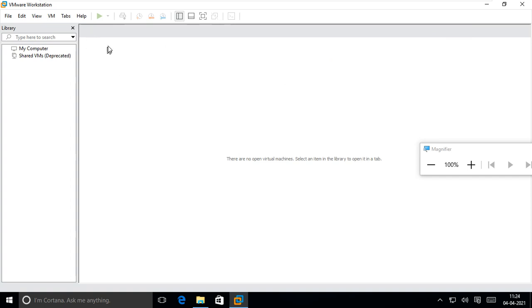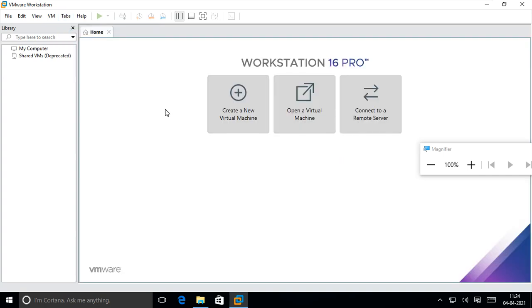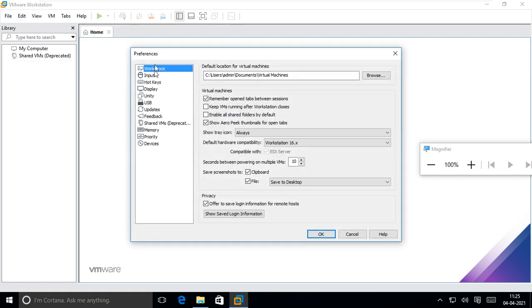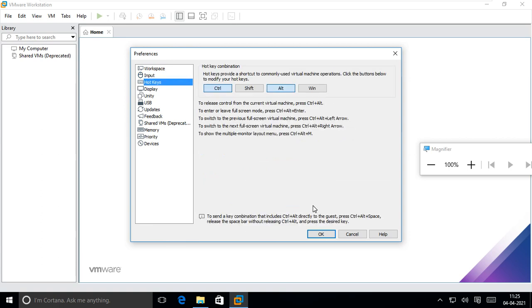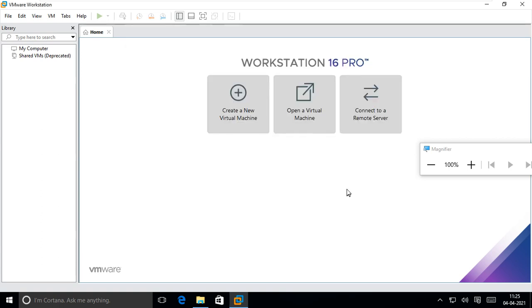Next one, if the Home tab is not coming, then go to Tabs, then click here. Okay, guys, these are the options in VMware, and the important one is this one. You can go to Preferences also if you want to change some settings. If you know, then you can do it. Default location changing, hotkeys changing, and all depends upon your knowledge. So this is how we can use VMware Workstation.